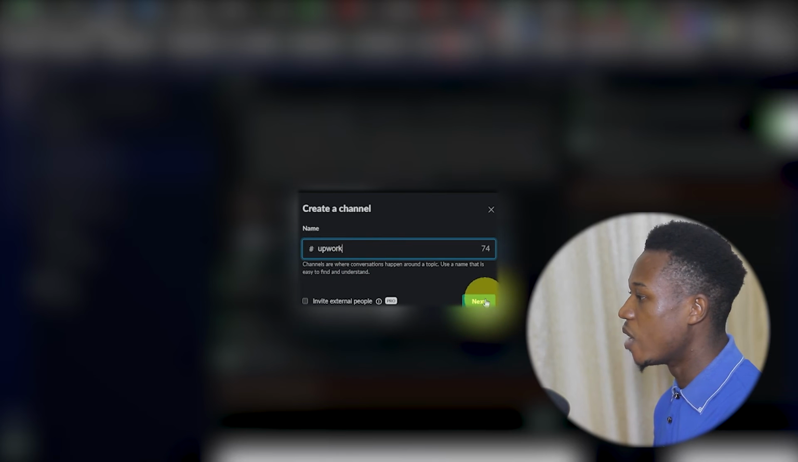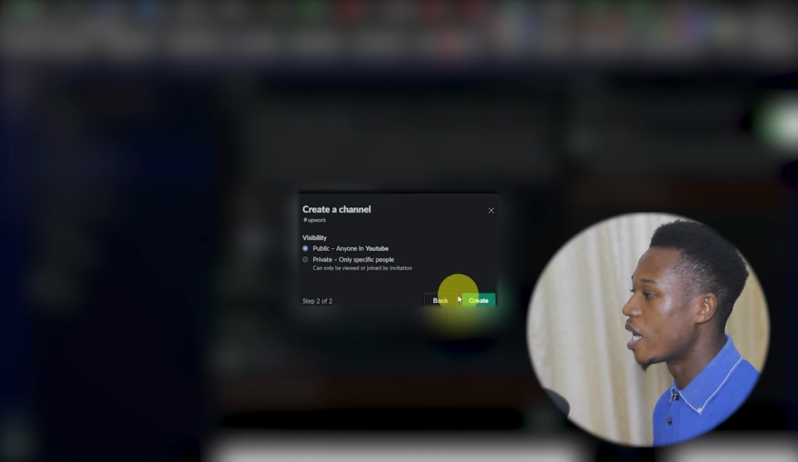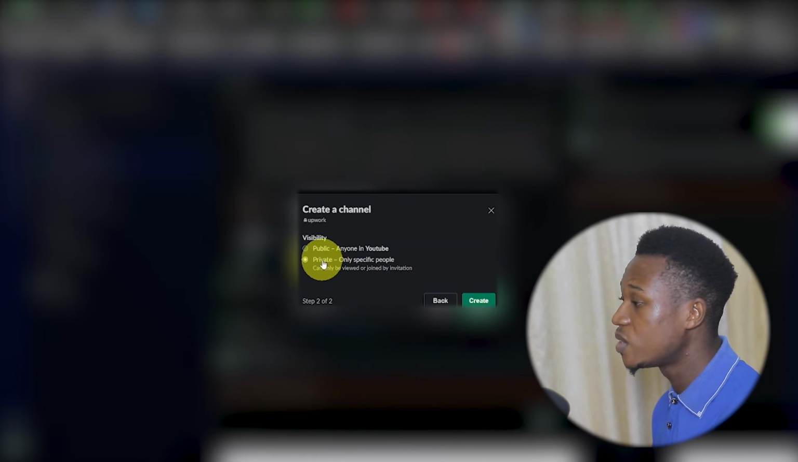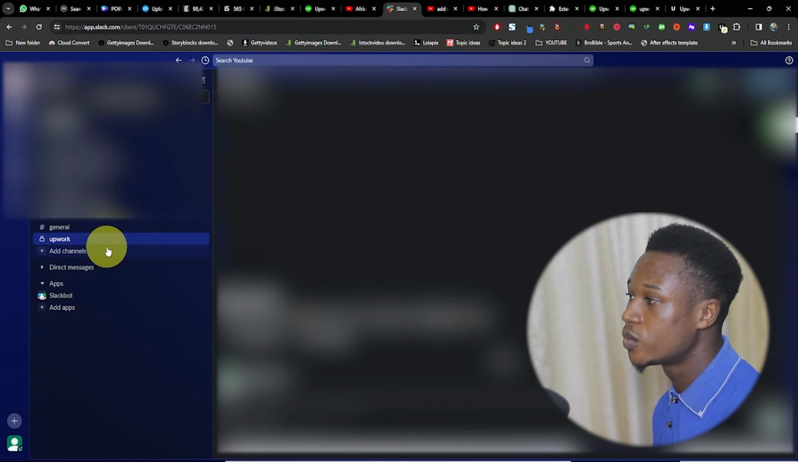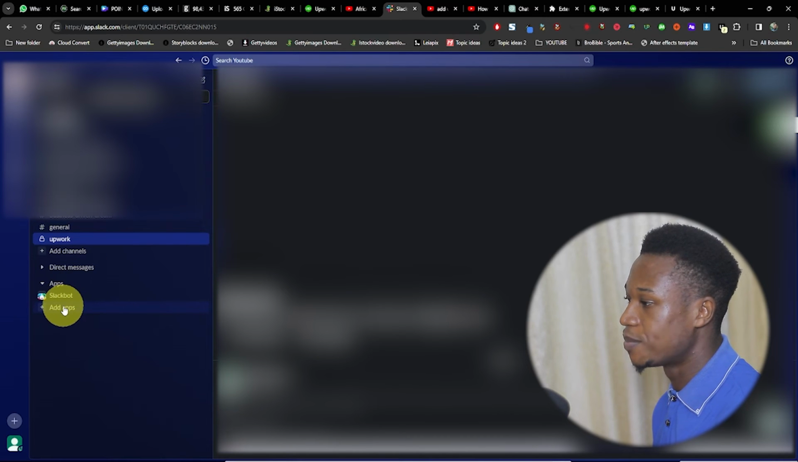Upwork. And I'll click on next. I can make it private, only specific people, and then click on create. After clicking on create, all you need to do is go down here to add apps in the Slack menu, under apps.